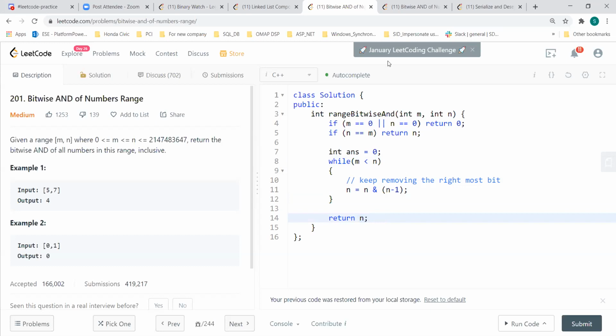Makes sense. So let's say m equals 7 and n also equals 7, right? Then the while loop condition is not met, so it just returns 7. Line number 14 will be executed. Does it return 7 or return 3? It returns 7, because 7 and 7 is 7 only. It's not the 3 bit, the value is 7. Exactly.